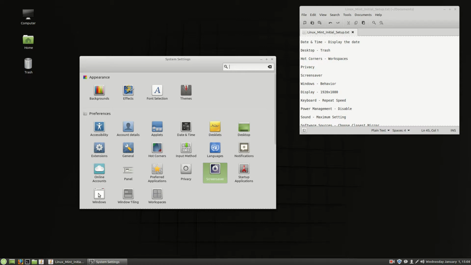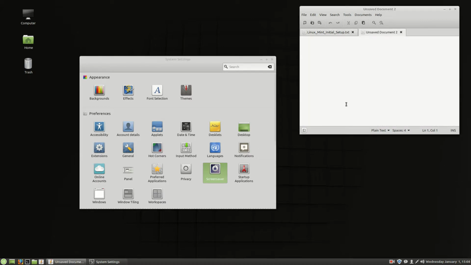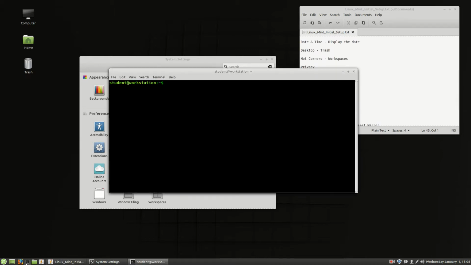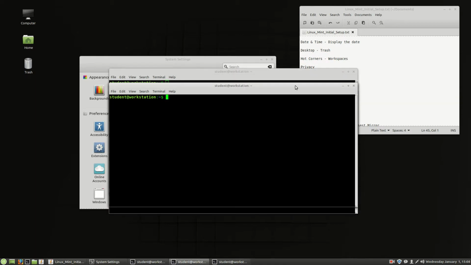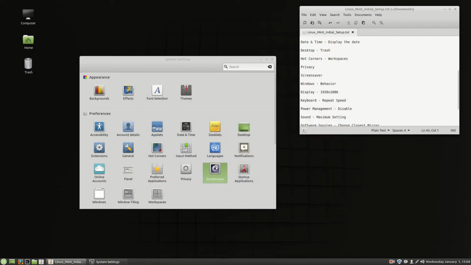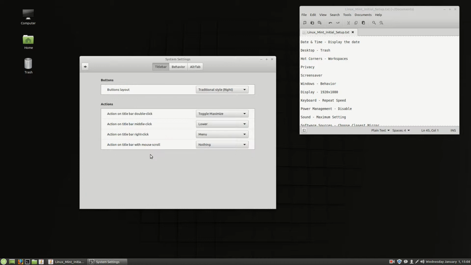The next one here is kind of interesting. It's Windows and its behavior. And I'll go ahead and open a couple of windows here to show you what that looks like. So if I do text editor, no, I've already got that one open. Let's not do that one. If I do terminal, so I'll go terminal, terminal, terminal. I opened up terminal 3 times, but each time it overlapped the last time. That's kind of annoying. So what I want to do is have my windows cascade themselves.